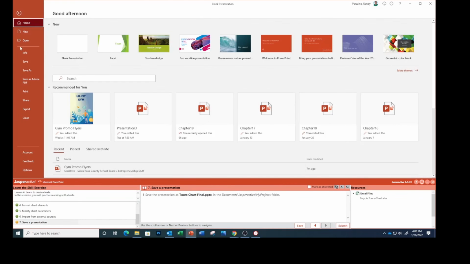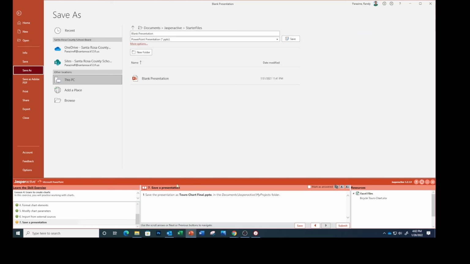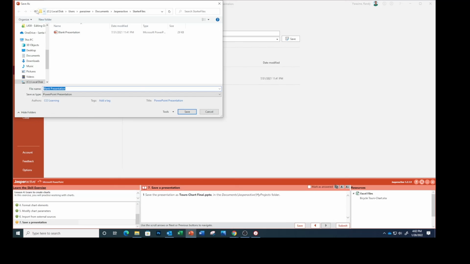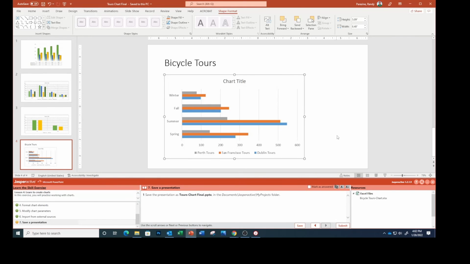Save. Save as. And browse. Go to your My Projects folder. And name it Tours Chart Final.pptx and click Save. And this completes, mark it as answered, and this completes this first lesson of lesson 4.